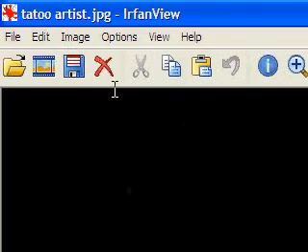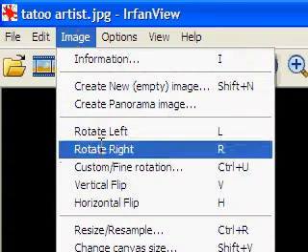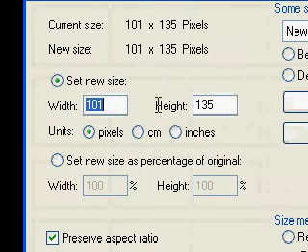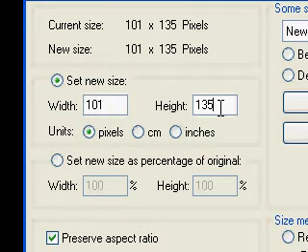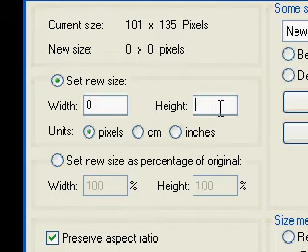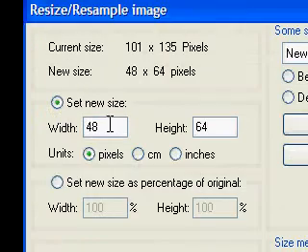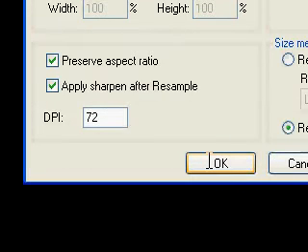Let's click on image and scroll down to resize, resample. You see how it says height 135, width 101. Let's click on height since it's the highest number. Delete it and type 64. If you notice, it changes the width to 48. So remember, if you see a number higher than the other, go with the higher number to change. Click OK, and it resizes your picture like this.